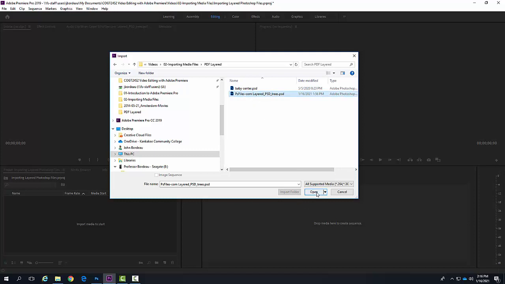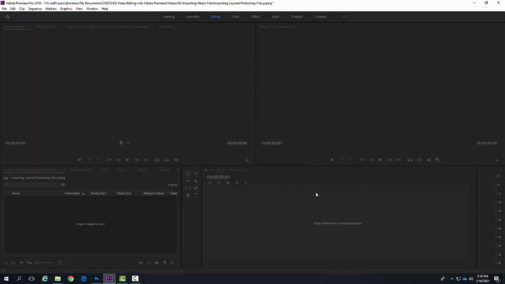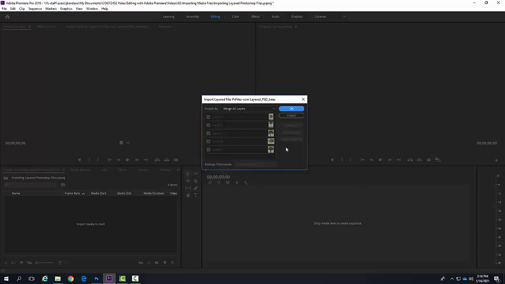These are some architectural tree files in Photoshop. I'm going to say open, and by default it imports it. It merges all the layers. So I got 5 different trees here, and they're going to merge all them layers together. I'm going to say OK.